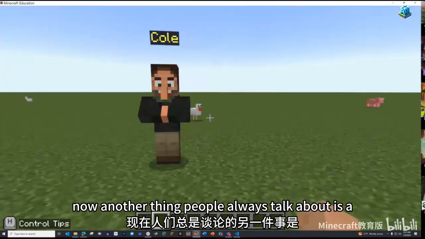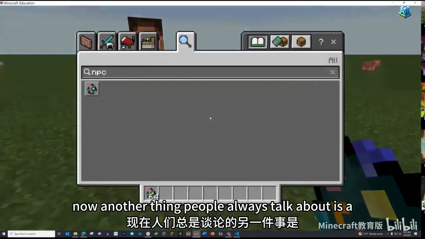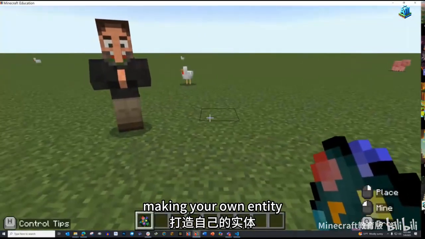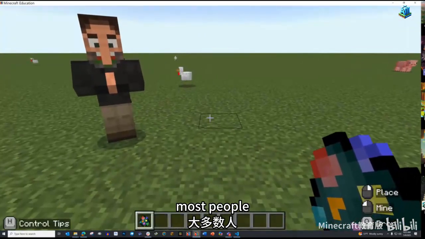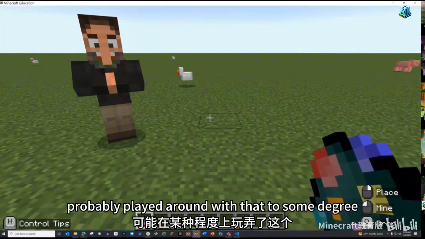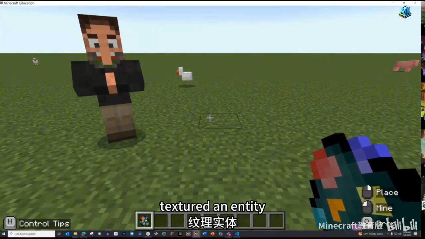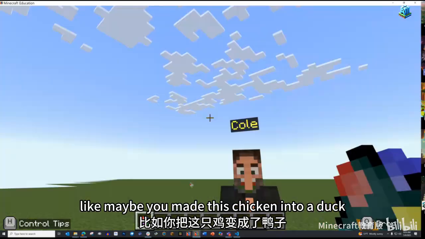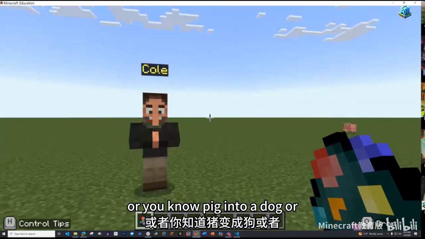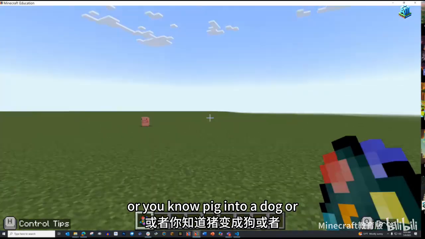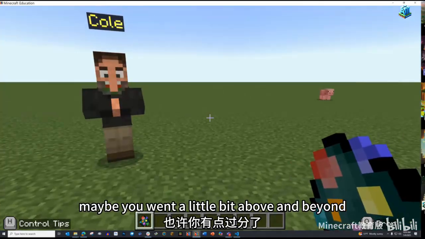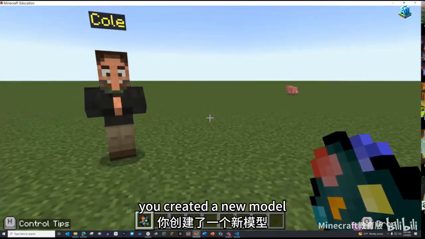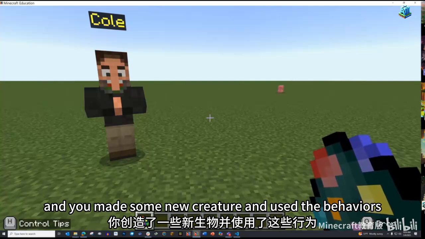Now another thing people always talk about is making your own entity. Most people have probably played around with that to some degree. Maybe you've retextured an entity, like you made this chicken into a duck, or a pig into a dog, or maybe you went a little bit above and beyond. You created a new model and made some new creature and used the behaviors.